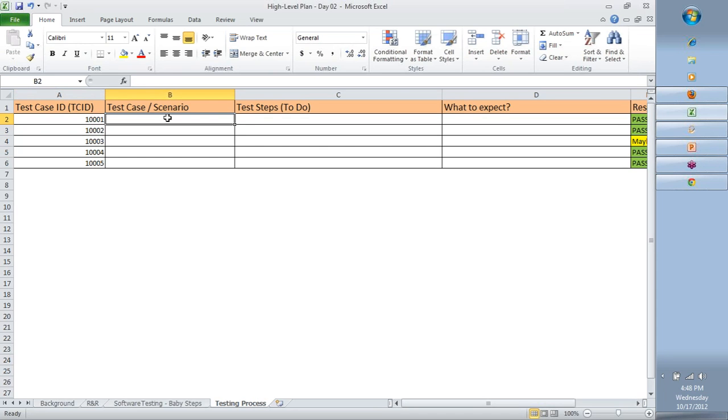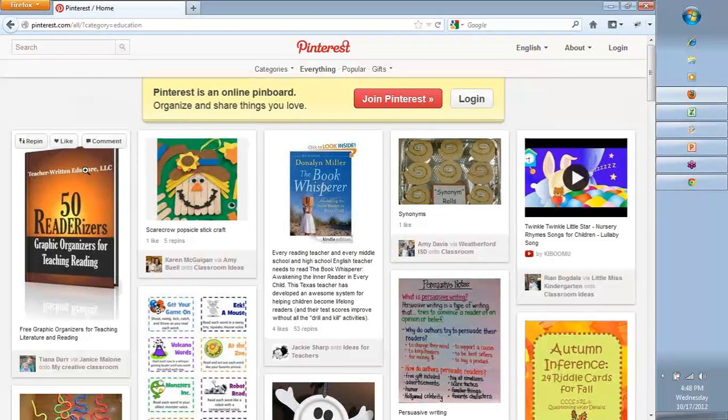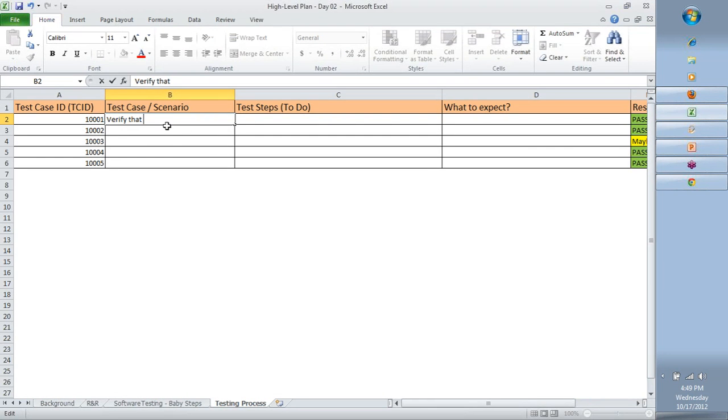Now, what was my test case? Verify that readerizers. Look at these terms people come up with, right? Interesting. These are basically merged and evolved terms. Verify that readerizers appears on the education theme of Pinterest.com as the first post. That is the test case overall.